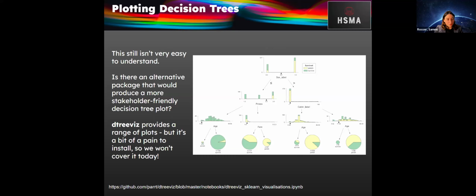There are some other packages that will produce more stakeholder-friendly decision tree plots. There's a nice one called dtreeviz that provides a range of plots. It's a real pain to install. I had a lot of problems with making sure that it was installing correctly, and I didn't want to cause you all nightmares with your environments any more so than I generally do. So it's a bit of a pain. We won't cover it today, but do look it up if you're interested. Have a go at installing it into your environment. That's good practice as well.